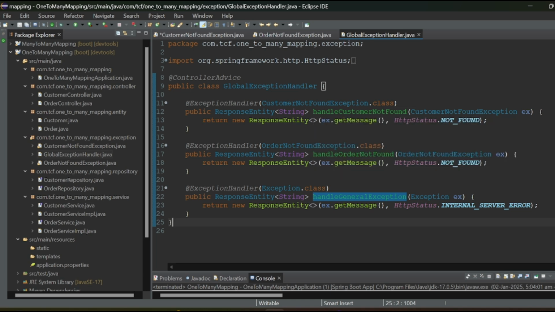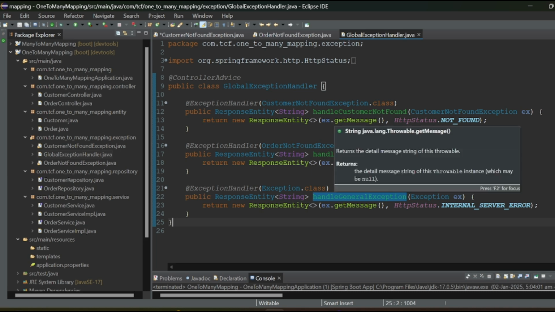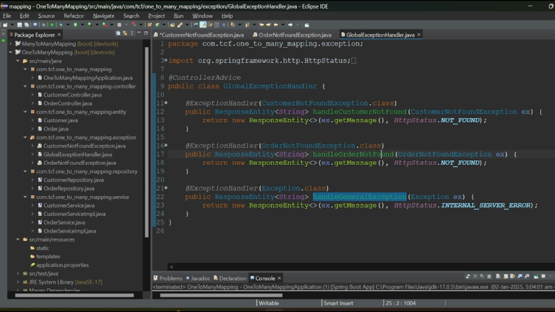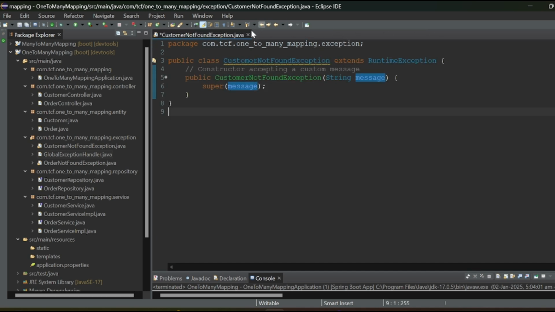Whenever the customer is not found, this method will help you to bring the information in the output. Whenever the order record is not found, this method will help you to bring the message. Also, if there are any server errors, this method will help you to handle it, internal server error. So these are all the exception classes.